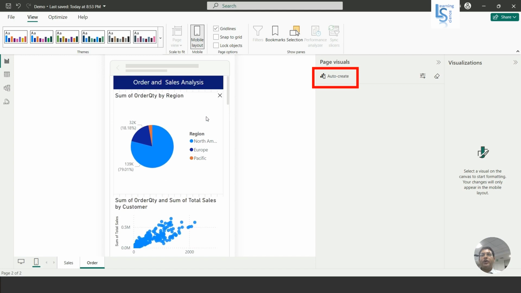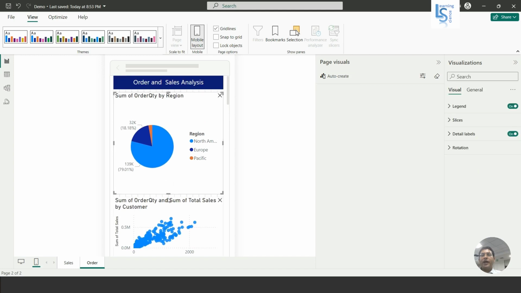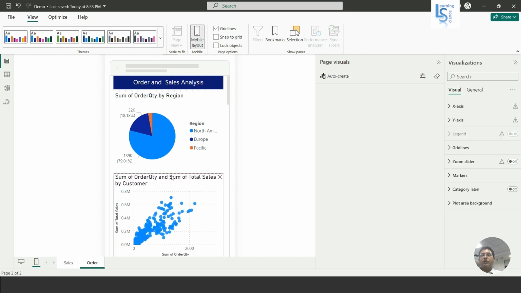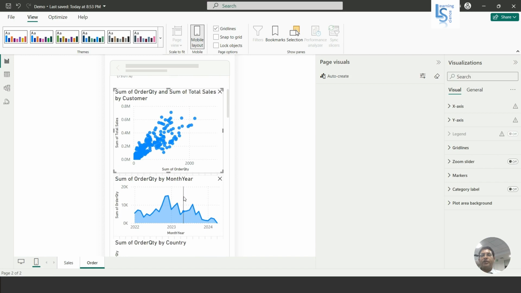And from here you can also adjust the visual height only. So I have adjusted. Now let me increase the height of this. So you can increase and decrease the height of the visual here.